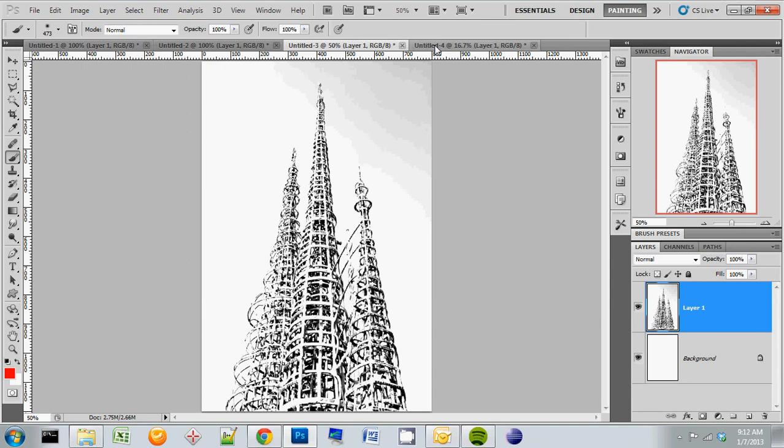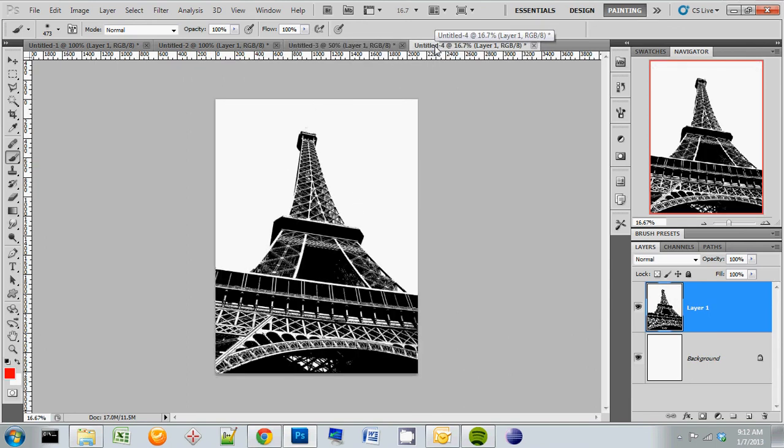And that prepares us for the next stage of this project, where we're going to make selections, paint inside of those selections, drag them over to another document, and make arrangements with them.